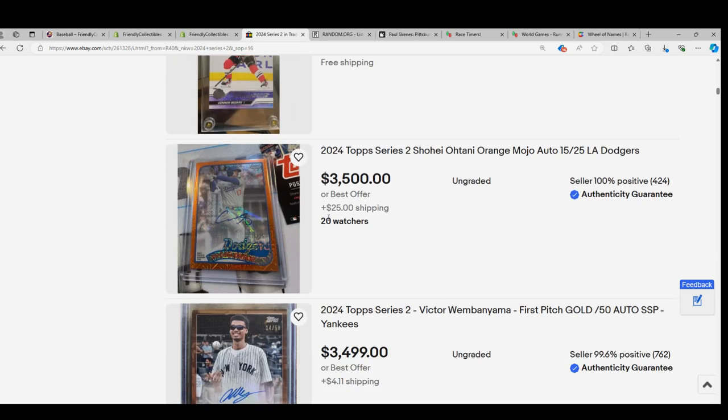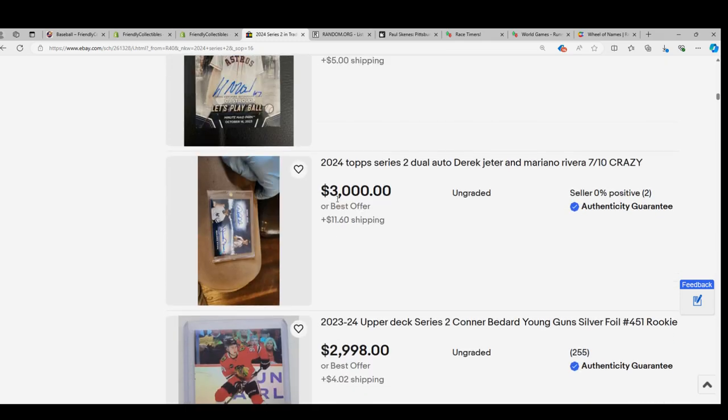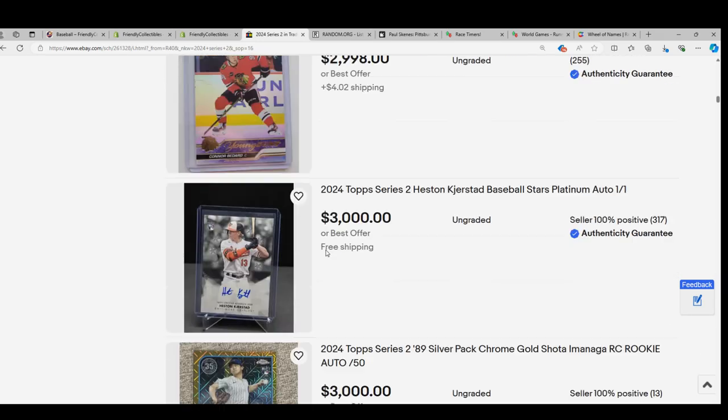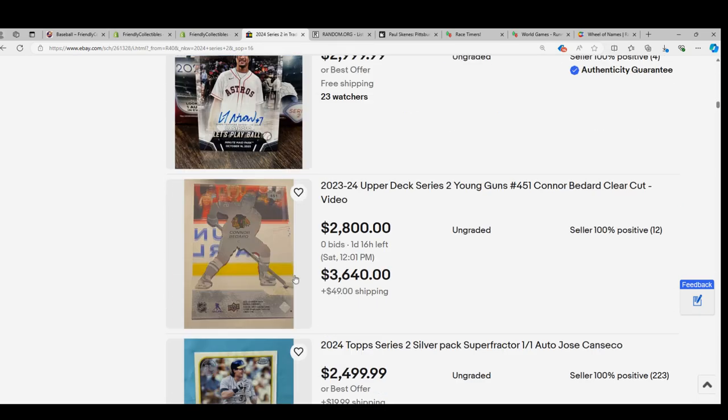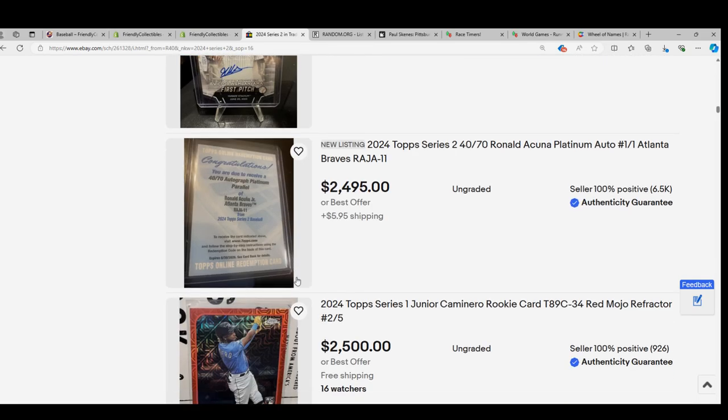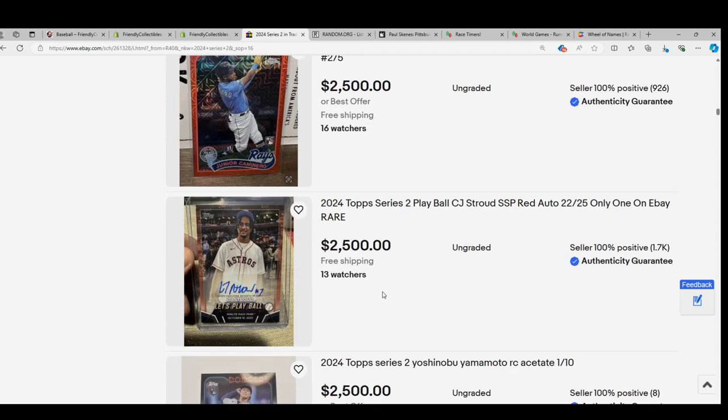Jung-Ho Lee. Let's see which teams you get. Astros are really big with C.J. Stroud. There's the Orioles. The Cubs are really strong. So many good teams in this. All over the place. The Rays.